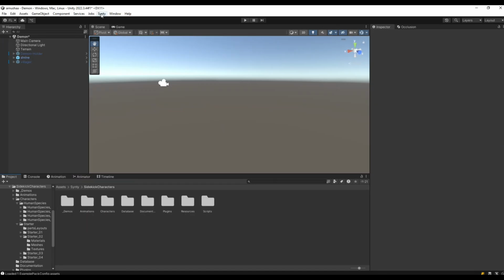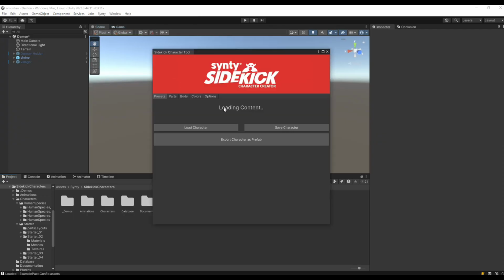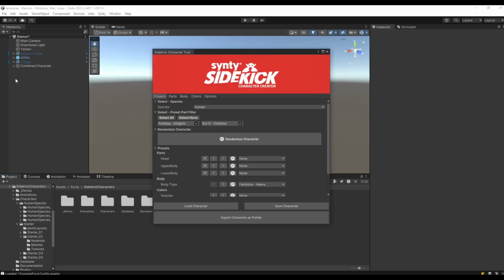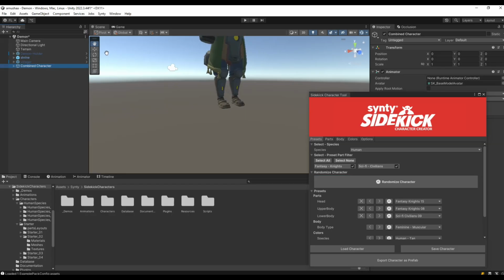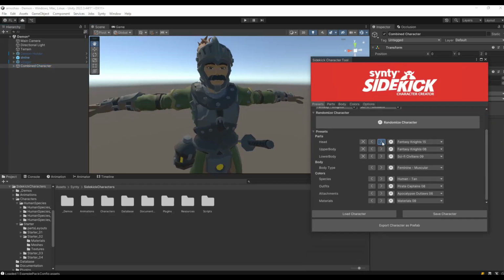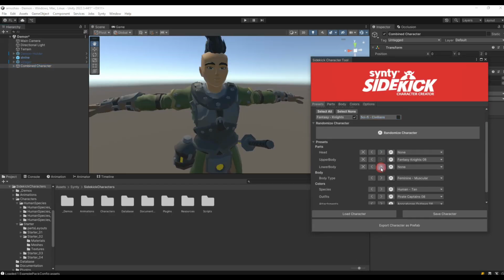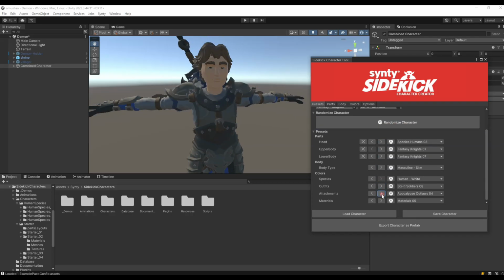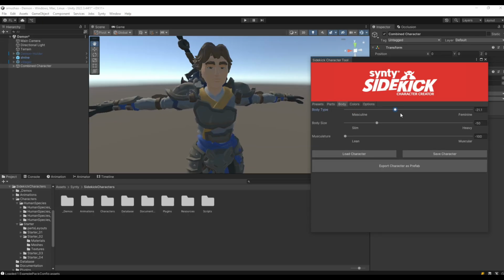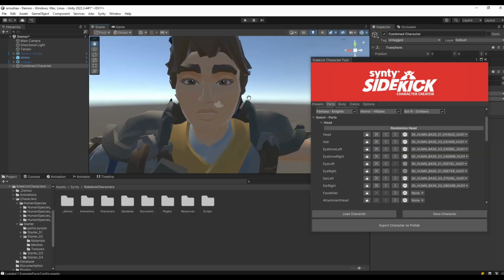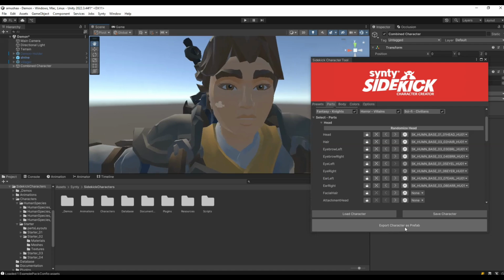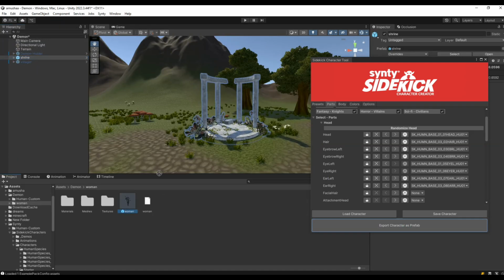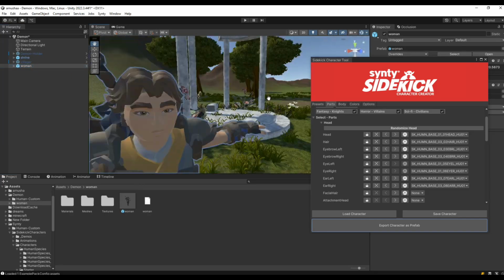From the top menu, go to Synty Sidekick Character Tool. A new game object with a random character will appear. Using the options available in the Character Tool, you can change different parts of the character. When you are satisfied with the result, export it as a prefab. Then delete the previous character and add the saved prefab back into the scene.